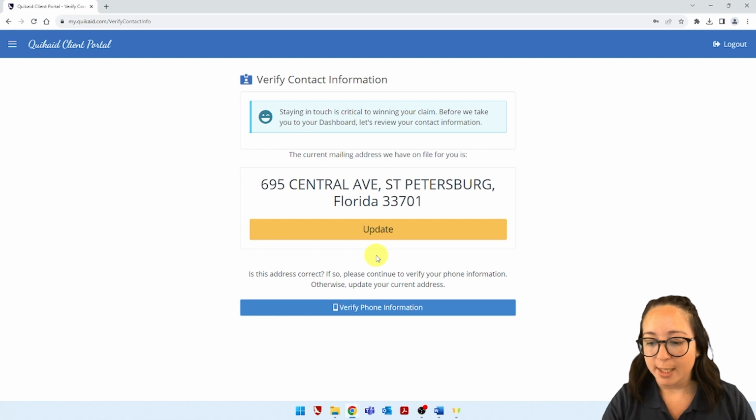First, you will be asked to confirm or update your mailing address. This is the current mailing address we have on file, which means your mail will be sent here. If your mailing address has changed, click on the Update button and proceed to changing your address. If the mailing address we have on file is correct, click on the blue Verify Phone Information button so that you can now verify and/or update your phone numbers.